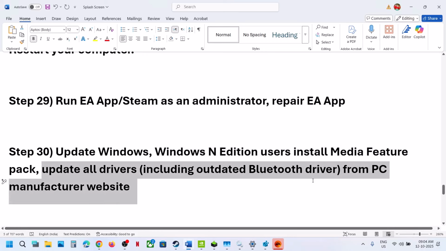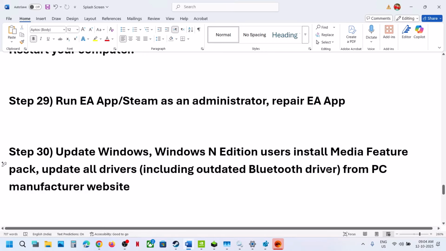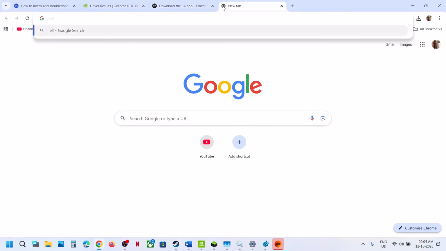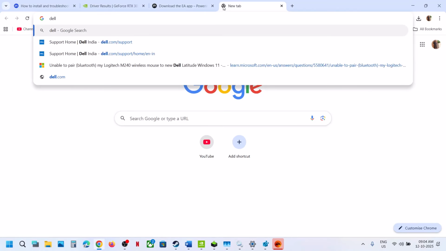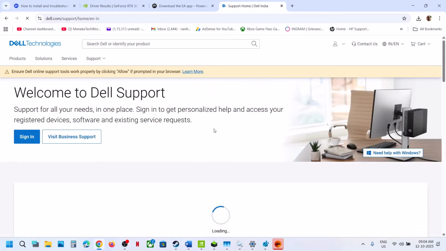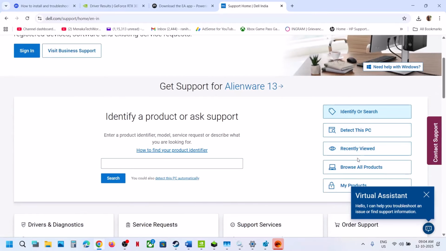Update all drivers from your PC manufacturer website, even your outdated Bluetooth driver. This is also causing problems. If you have a Dell computer, go to the Dell website. If you have a Lenovo computer, go to the Lenovo website. This is just an example. Go to your system manufacturer website and then select your model number. Make sure that you select your computer over here.